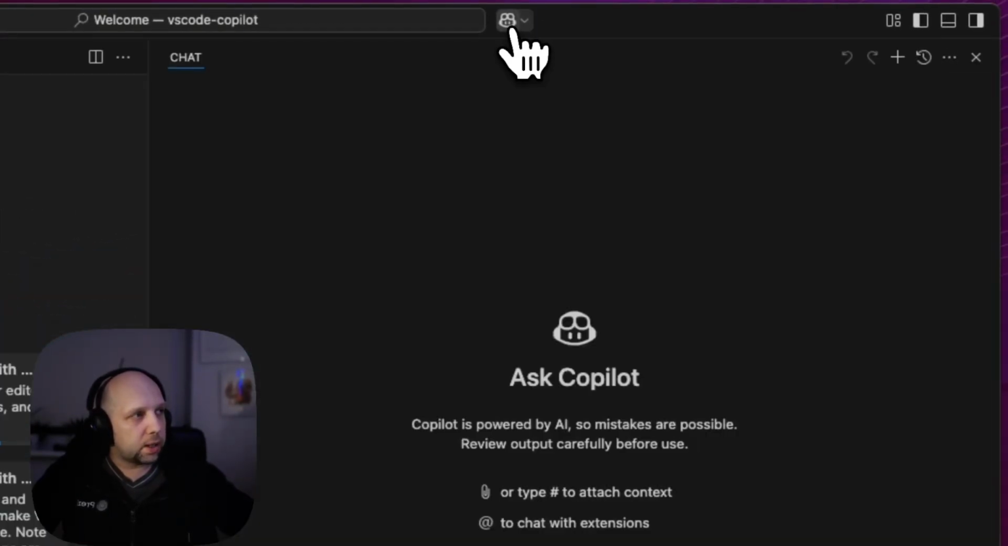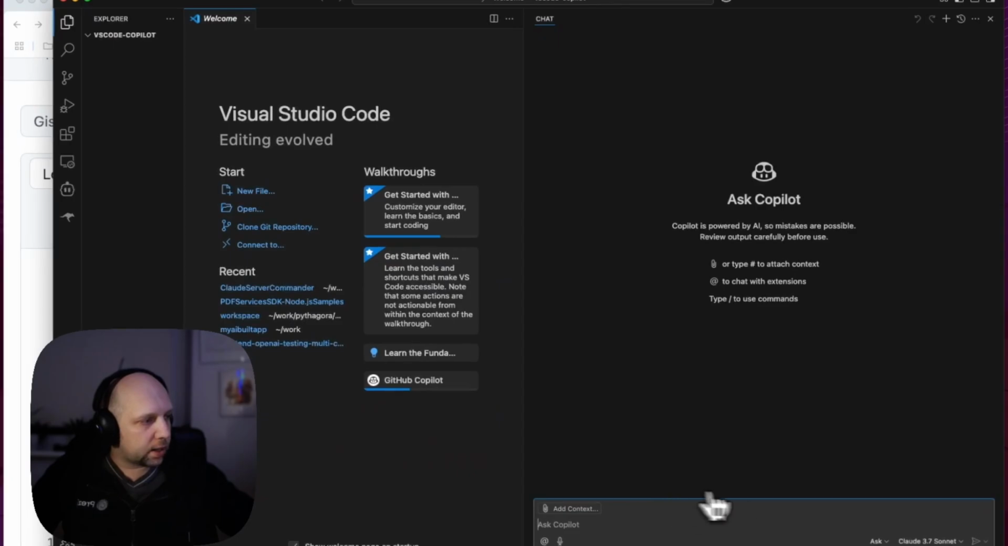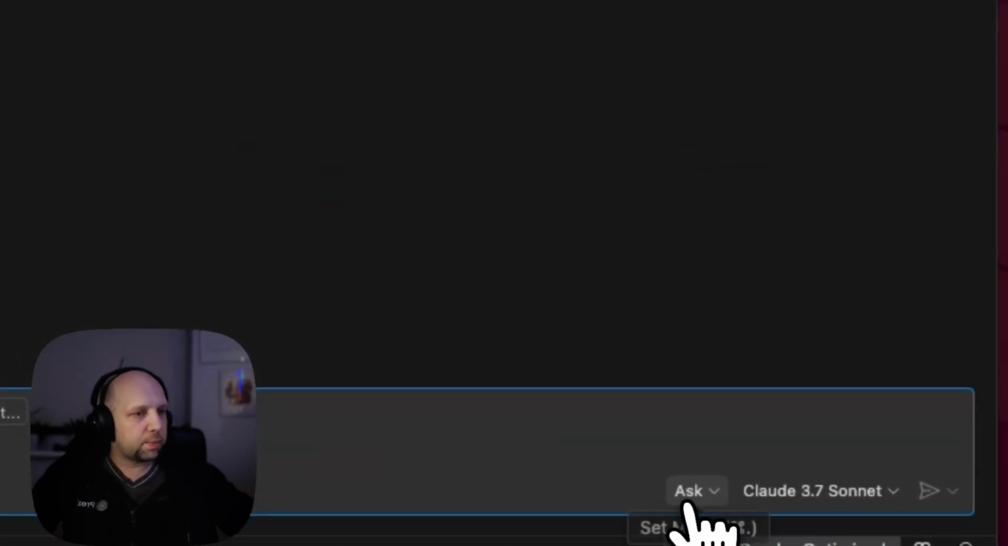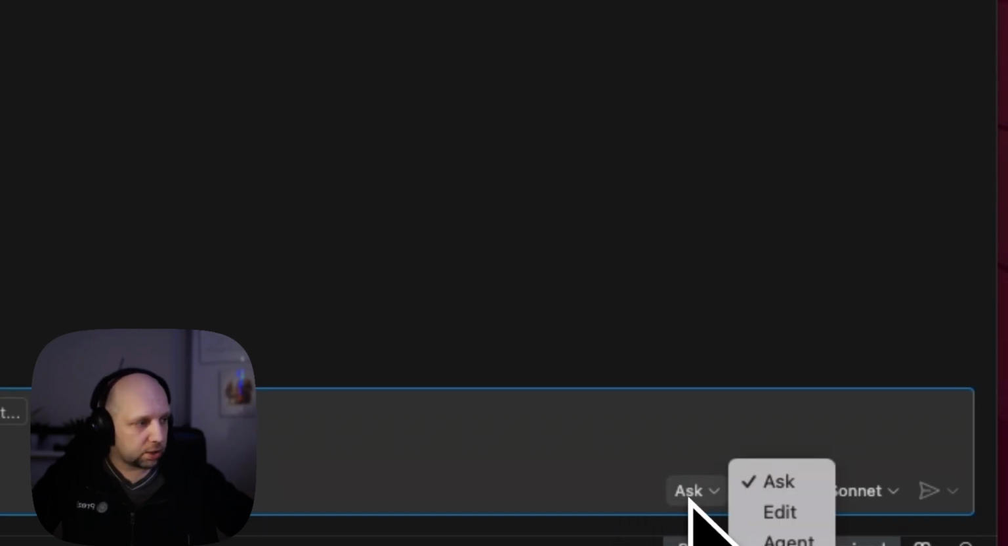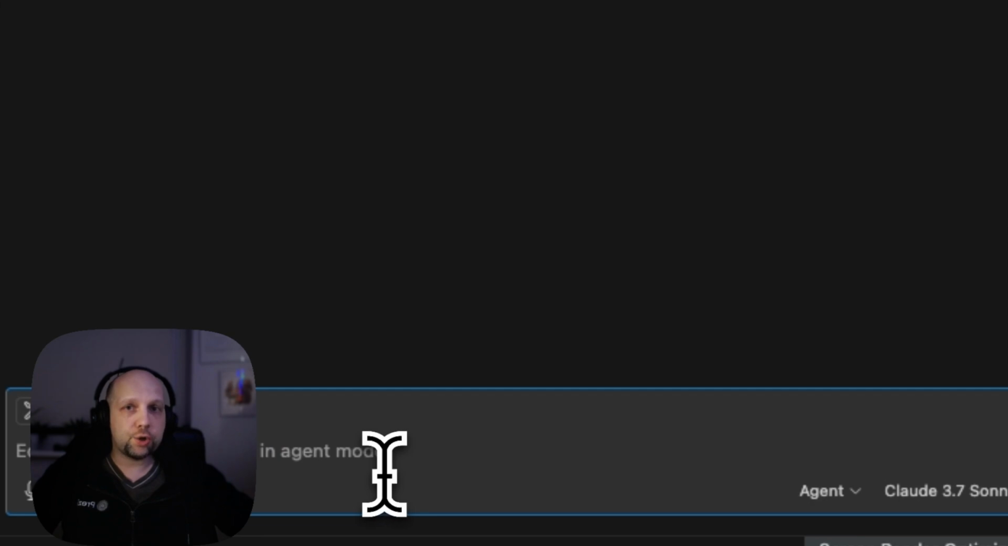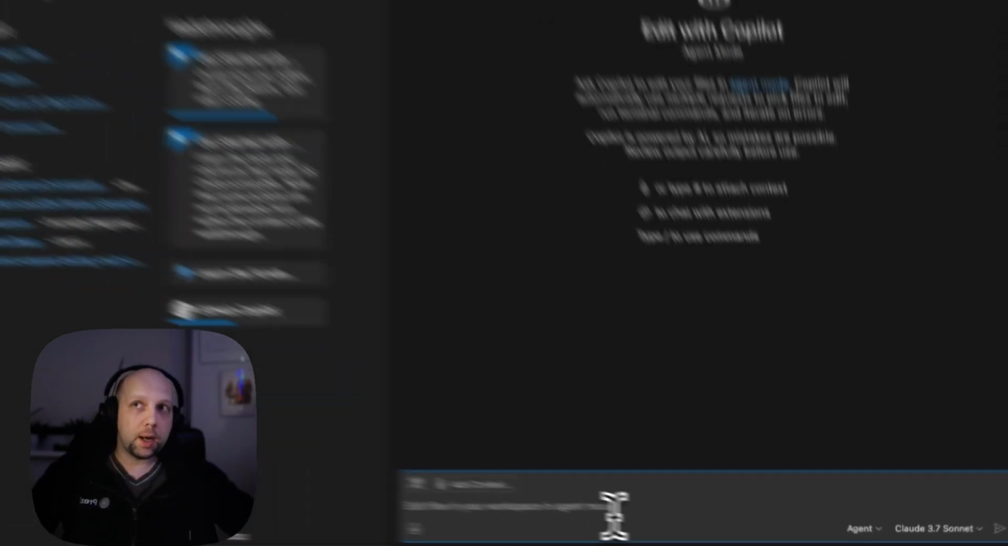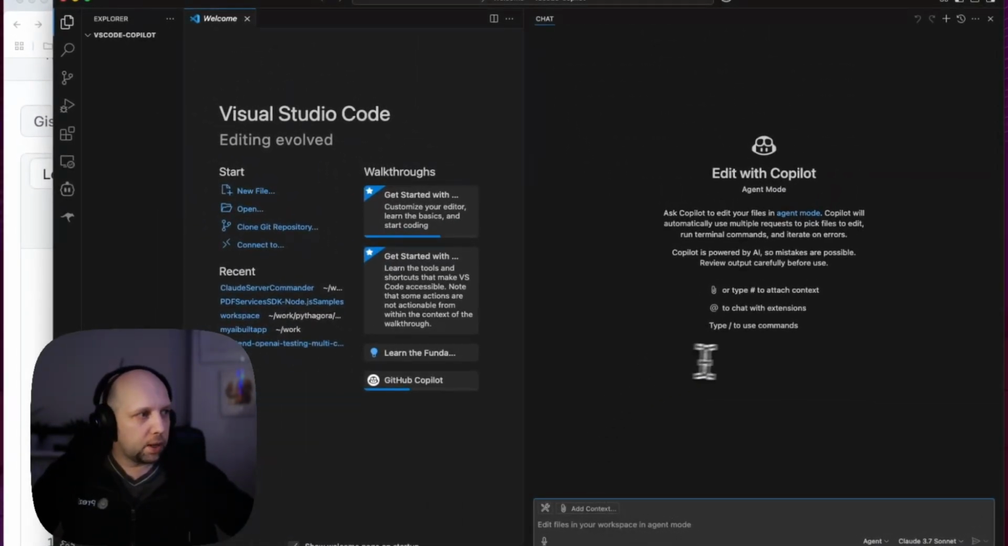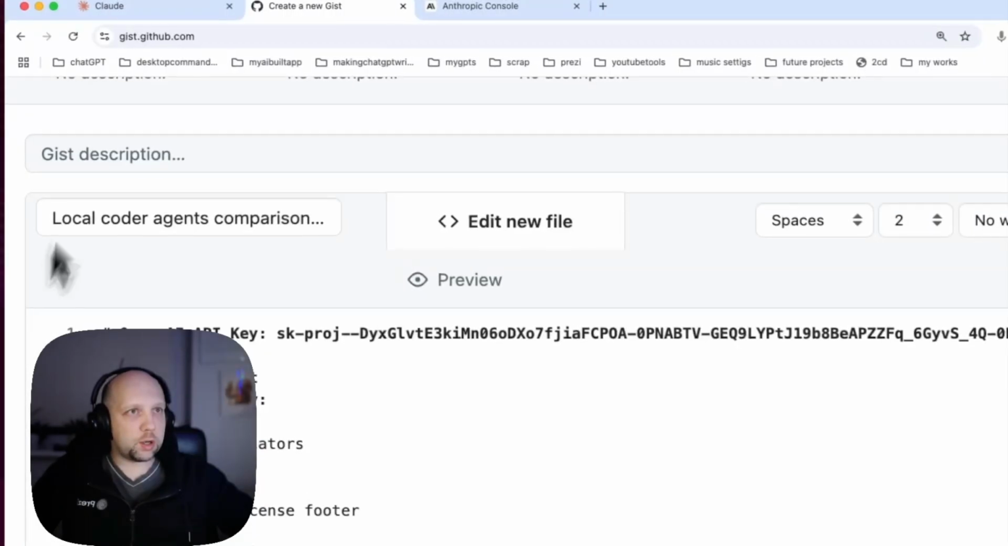Let's open the Copilot and switch it to the correct mode. I actually made a mistake of not doing it in the correct mode and it was confusing, but there is a mode of ask, edit, and agent. We will be using agent. That should be the closest to the other tools that we are comparing today. So we are here and we are ready to begin.